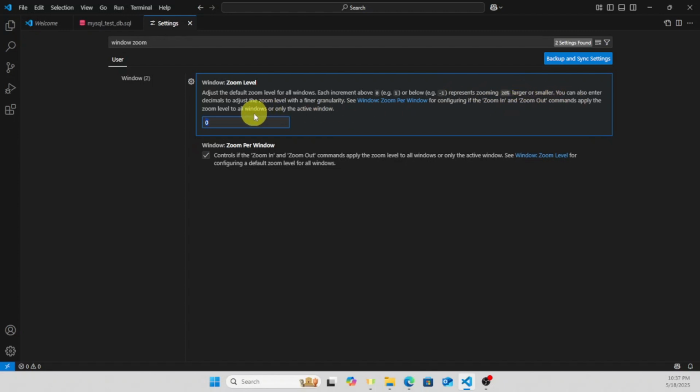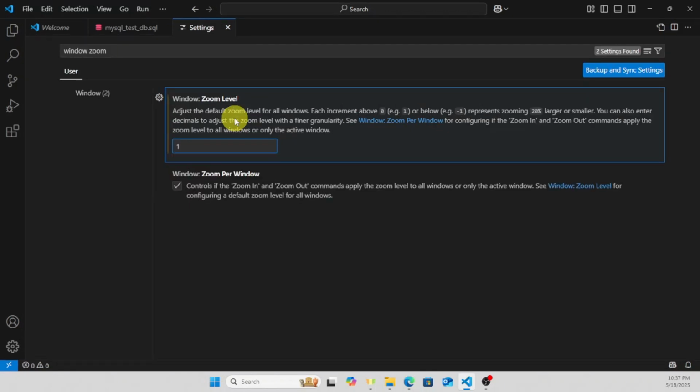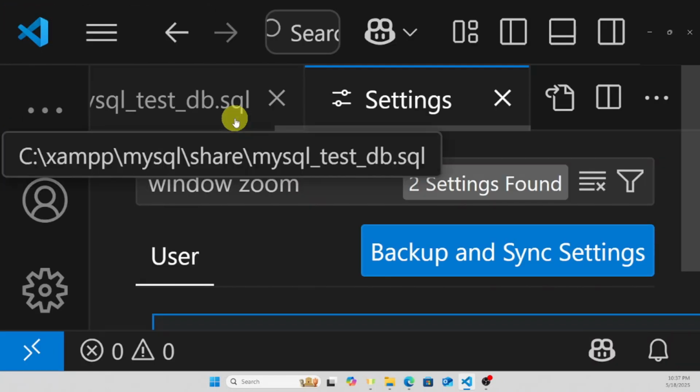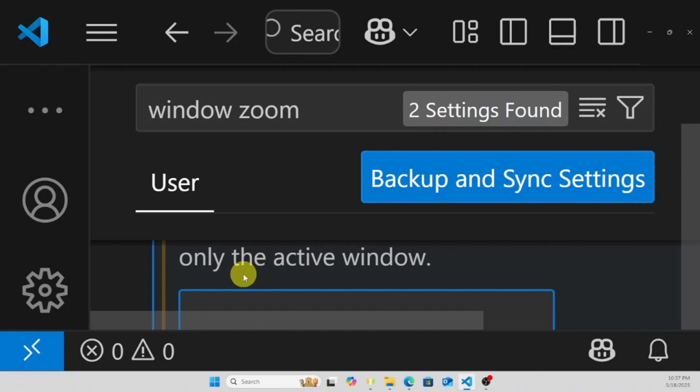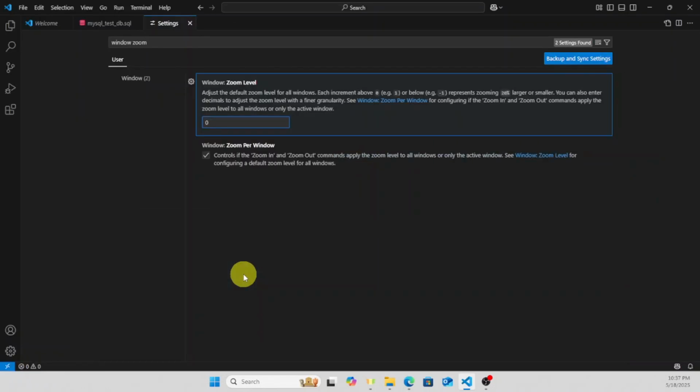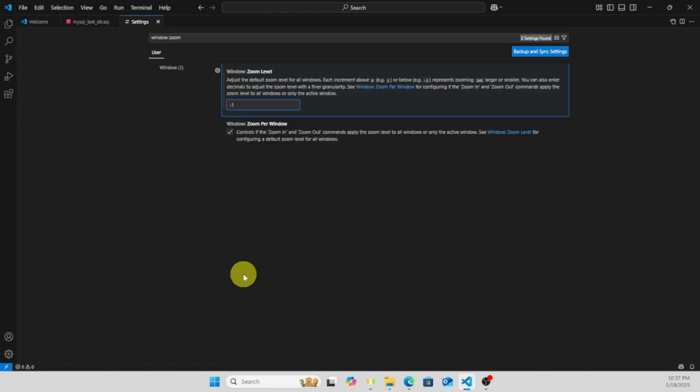You could also enter decimals to adjust the zoom level with a finer granularity. Feel free to adjust this as per liking, for example, 10, or let's try 8. And then let's also bring it back to 0, or if negative. And as you can see, that is how easy you could adjust the entire screen for that.